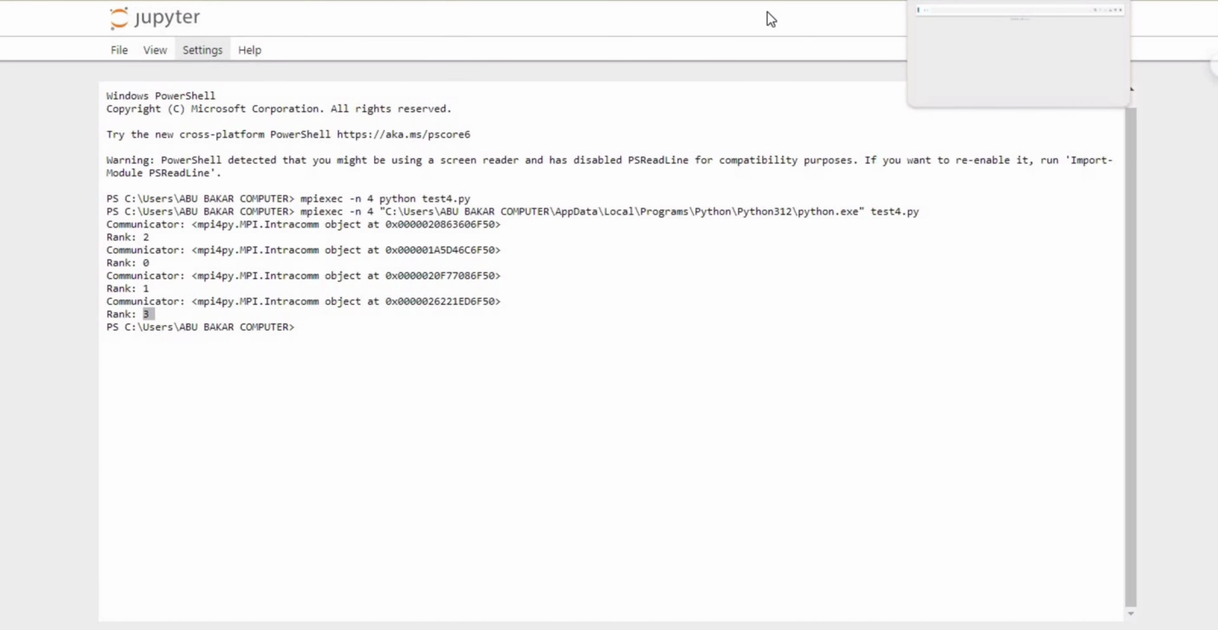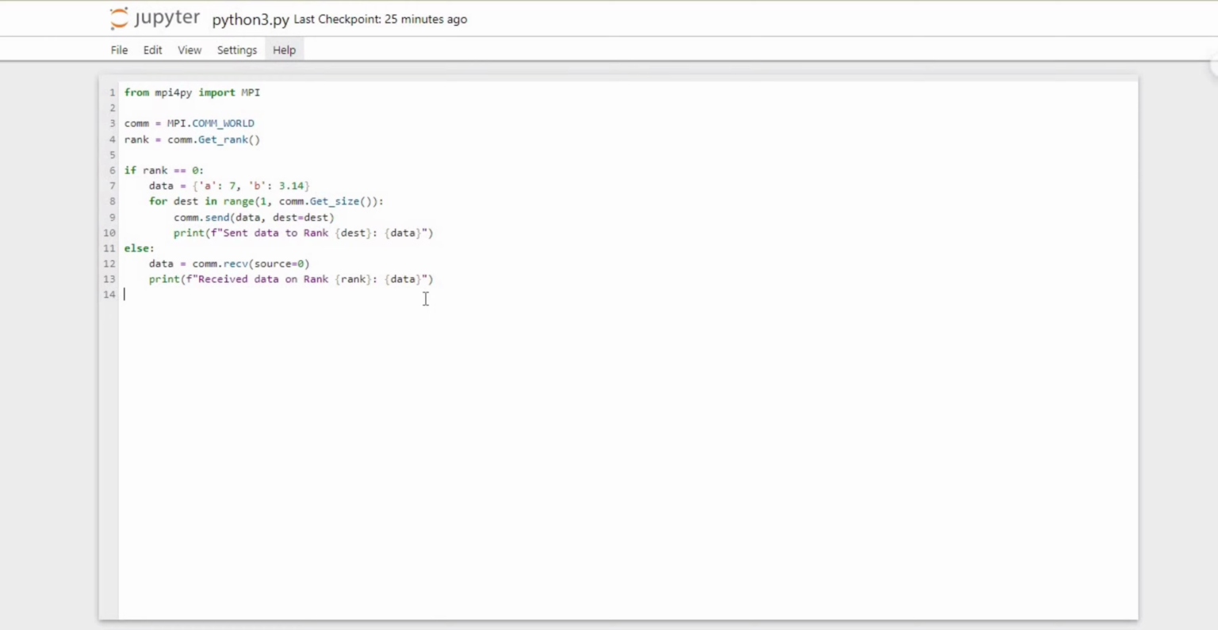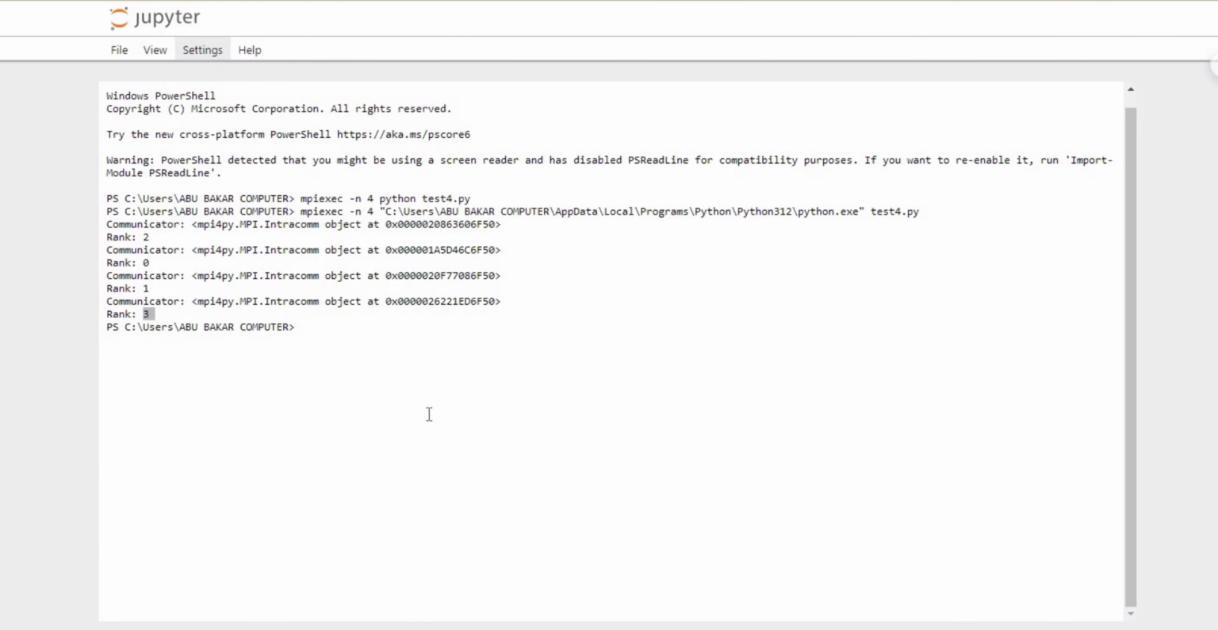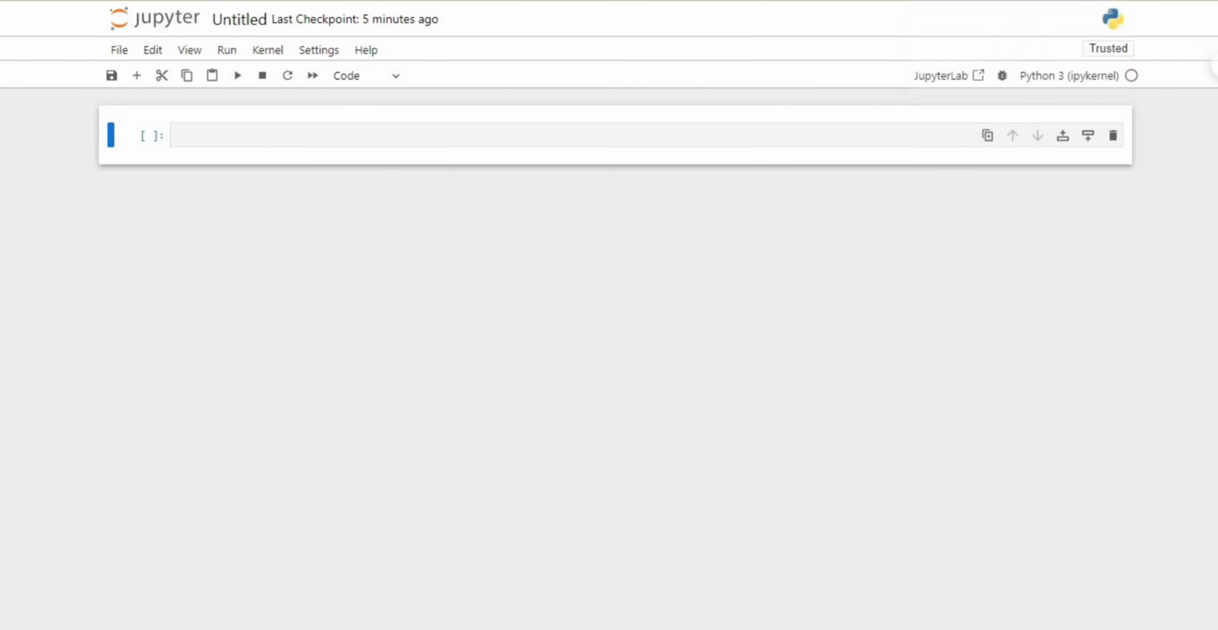Why not check this for another program? For example, there is one program with the name Python 3, and this is sending data from rank 0 to other processors. Let me change its name to Python 3. All other things will remain the same. Is this Python 3 or test 3? Let me check that. Actually, this is written as Python 3, so I have to run this with Python 3.